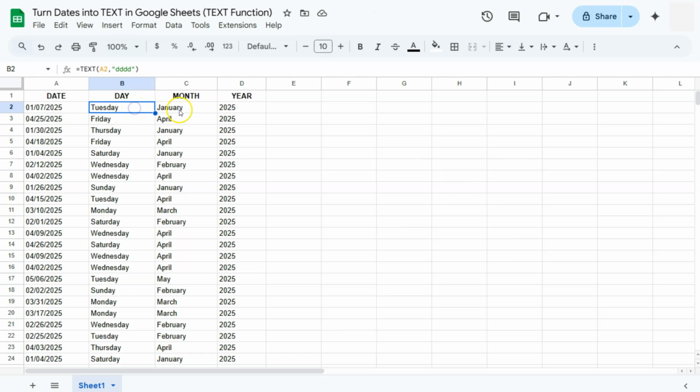We have the day, the month, and the year. With different formats for the day, that's for your letter D, the month, your letter M, and the year, your letter Y. And that's how you can turn dates into text here in Google Sheets.